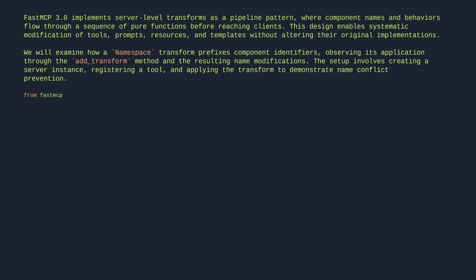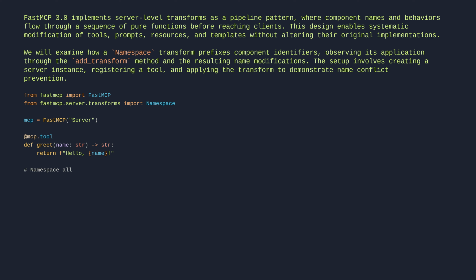From fastmcp import FastMCP. From fastmcp.server.transforms import Namespace. mcp = FastMCP("server"). @mcp.tool def greet(name: str): return f"Hello {name}". # Namespace all components: mcp.add_transform(Namespace("api")). # Tool is now api_greet.